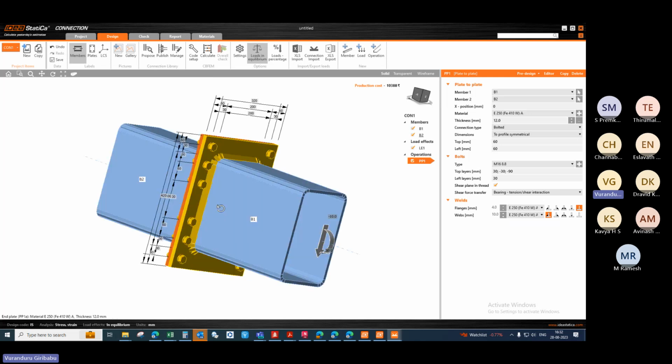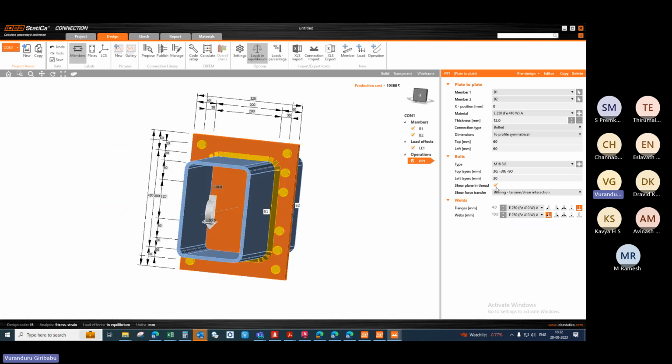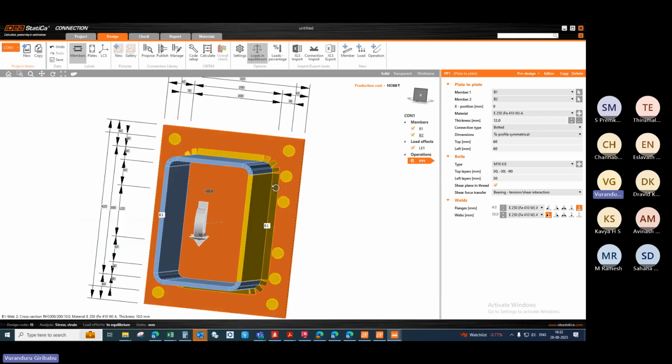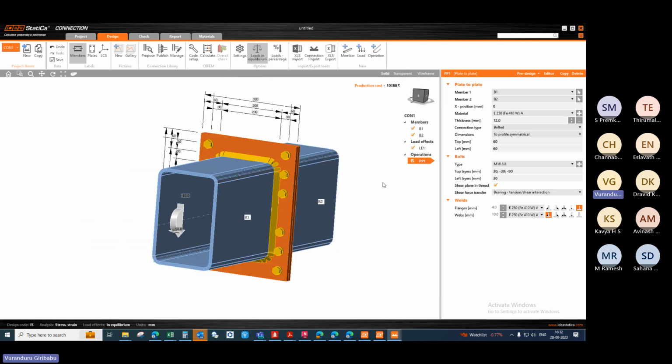After giving this, you have to do the operations here. We have to select the two members to which you are going to give the plate to plate, and its position. Next, you have to select the plate material and thickness of the plate. Both plates will come with the same thickness. You can't change one plate separately from the other. But if you want to do that, you also have a possibility. For that, you have to give two plates.